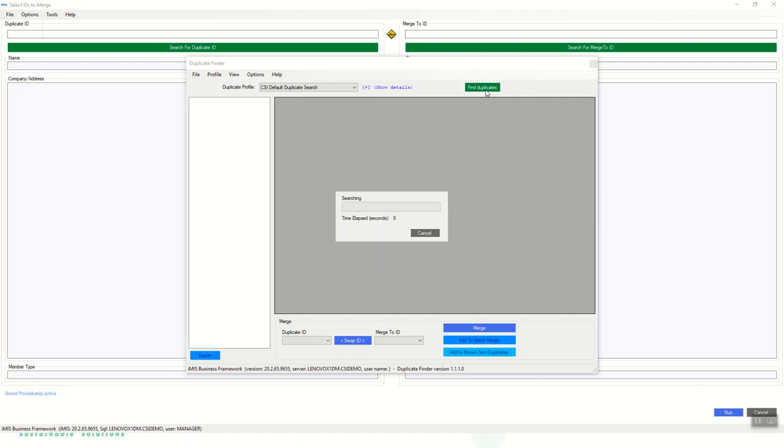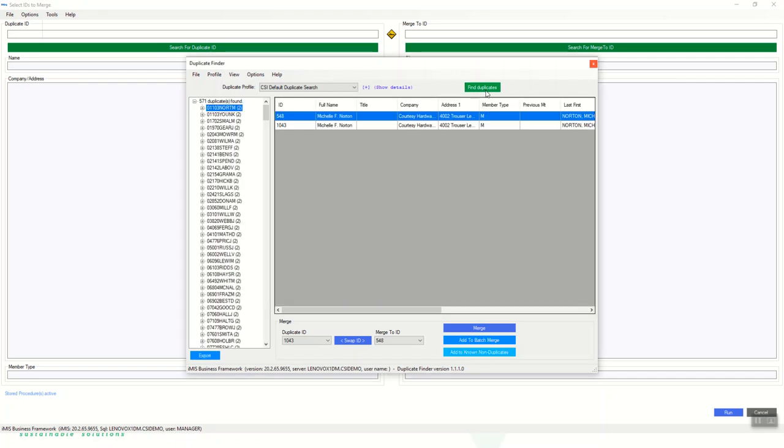So once you're ready to go, you hit Find Duplicates. iMerge will find all the dupes. Here are 2 suspect duplicates. If these are ready to be merged, I can swap them if I wanted to keep 1043 instead of 548. I now can merge them instantly, or I can add to a batch merge. This is very powerful. So as I'm working through here, I'm just adding different duplicates to a batch merge. These two are actually the same. I could add them to our known duplicates if I needed to, or add them to batch merge, or if I want to merge them instantly, I can do that.